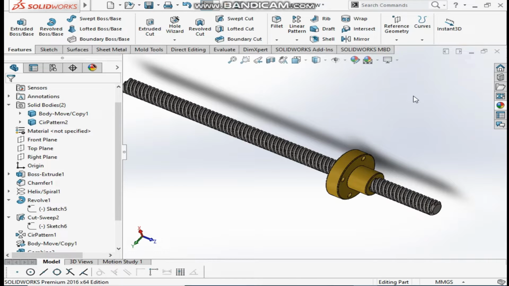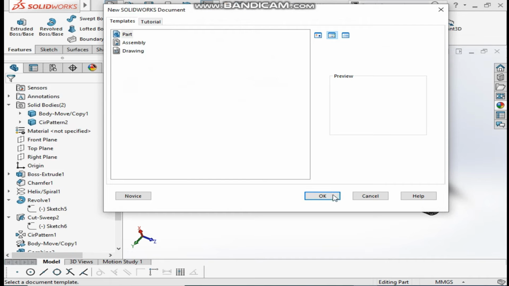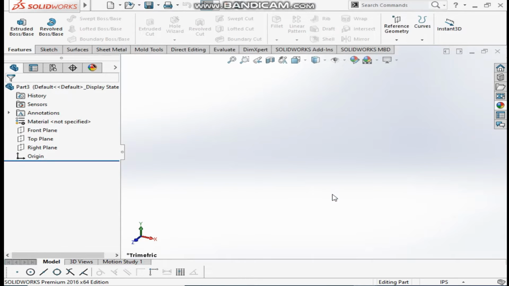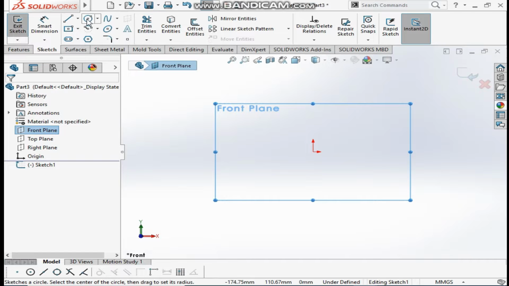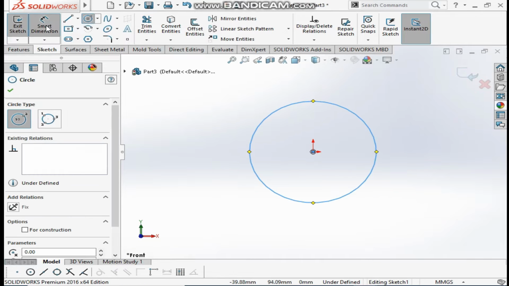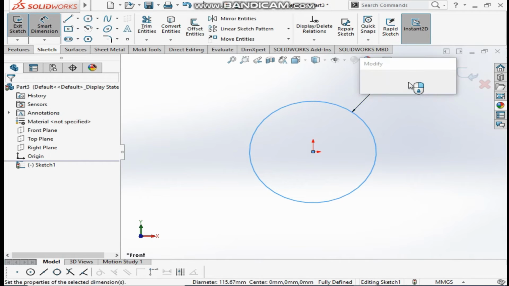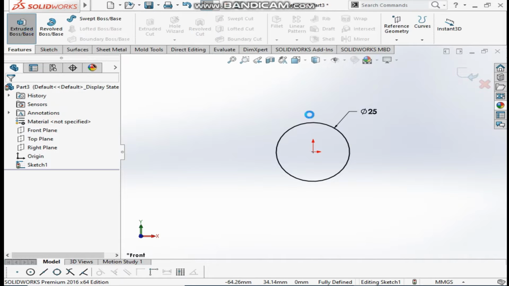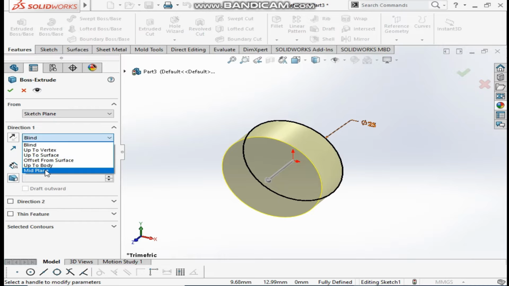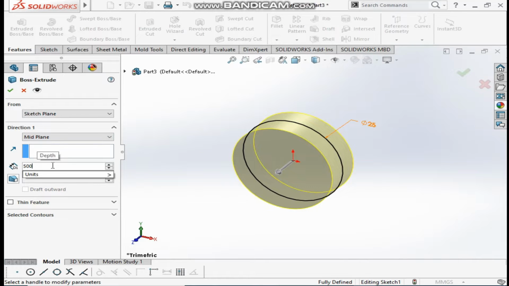Today we'll make a model of a lead screw in SolidWorks software. So let's get started with today's modeling. Take a new part, okay. Change the dimensions to millimeter. Take a sketch on the front plane. Now take a circle command and give it a diameter of 25. Okay, take the extrude feature and extrude it from mid plane at a dimension of 500.